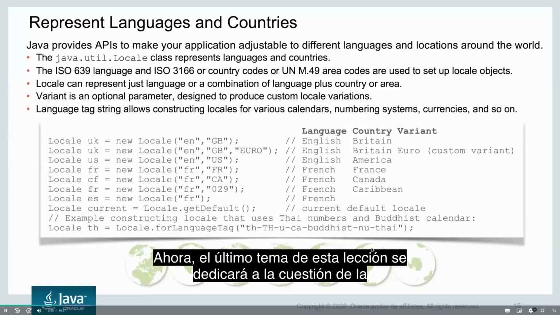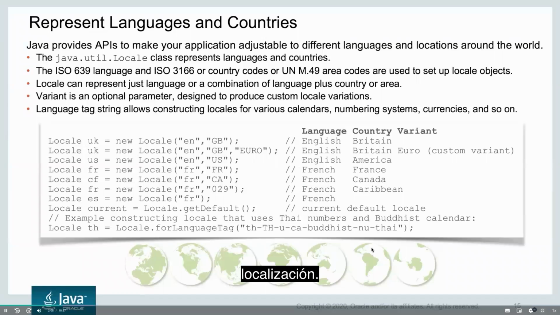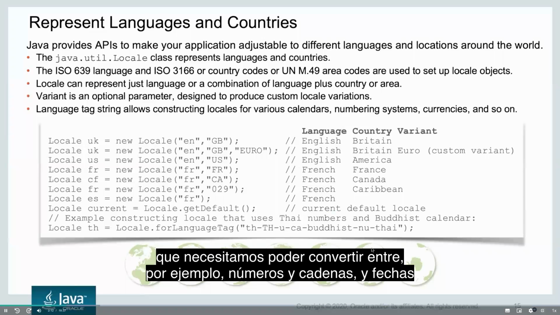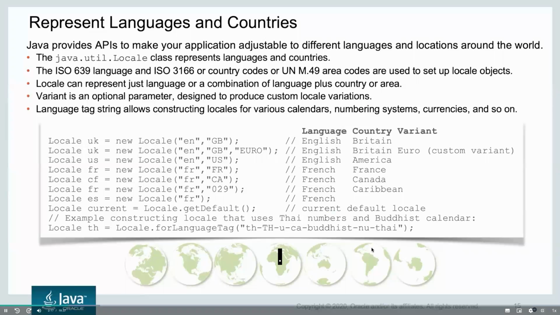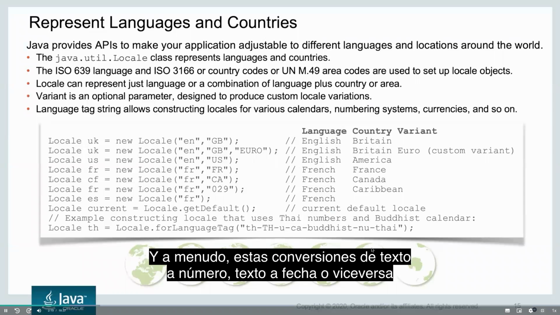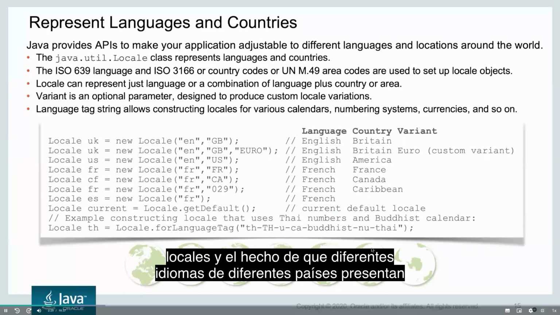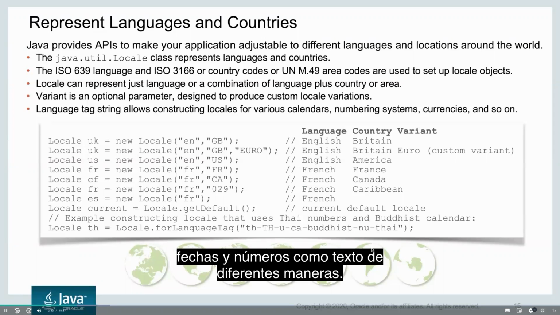Now, the last topic in this lesson will be dedicated to the question of localization. The reason why we need to talk about that is because we've already mentioned that we need to be able to convert between, say, numbers and strings and dates. And often these text to number, text to date, or vice versa conversions require you to consider differences in locales, in the fact that different languages and different countries present dates and numbers as text in different ways.